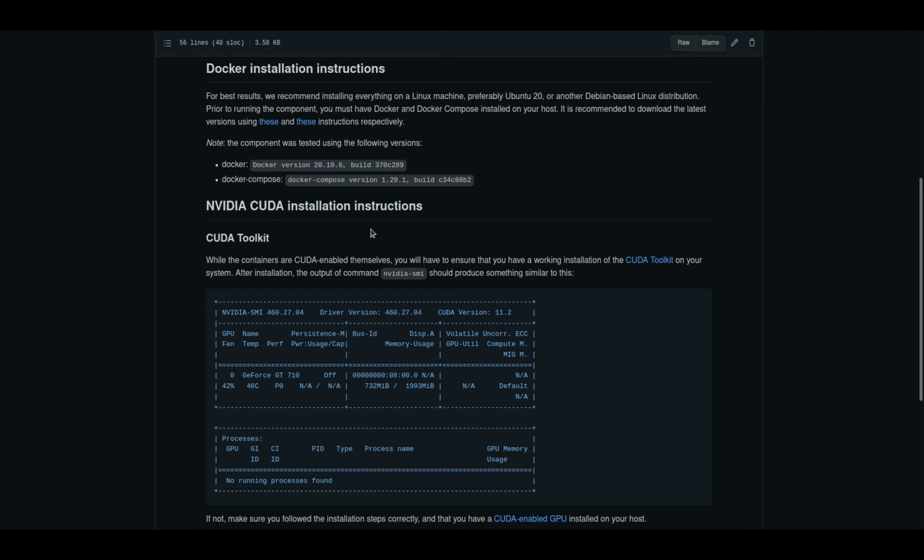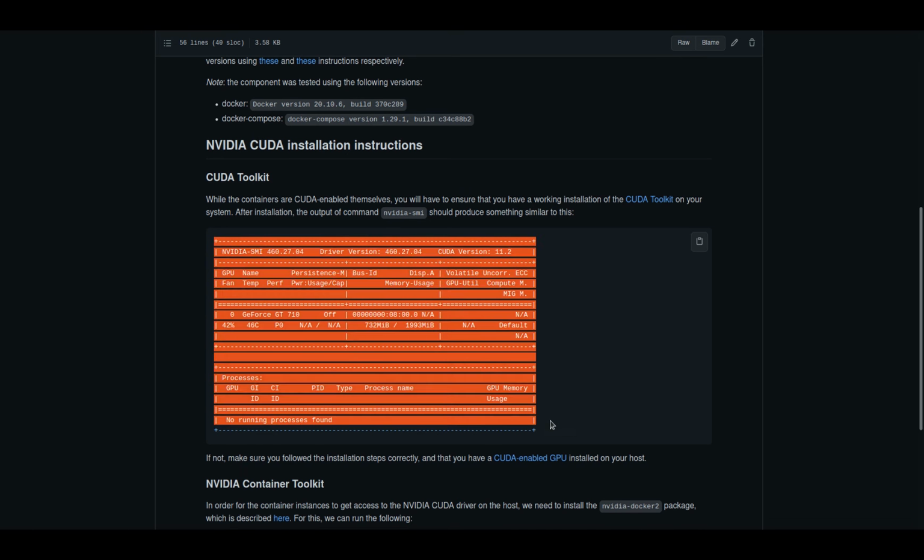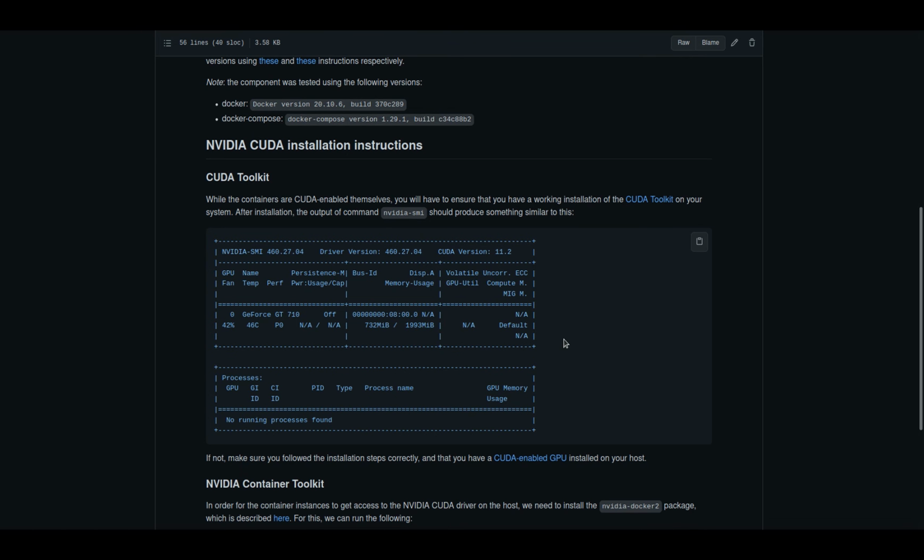In order to get this component to run, you will need to have the NVIDIA CUDA toolkit installed on your local machine. To check whether the installation has been conducted properly, after you run the installation, you can run this command on your terminal and it should produce an output like this. It should recognize that you have a CUDA enabled graphics GPU.